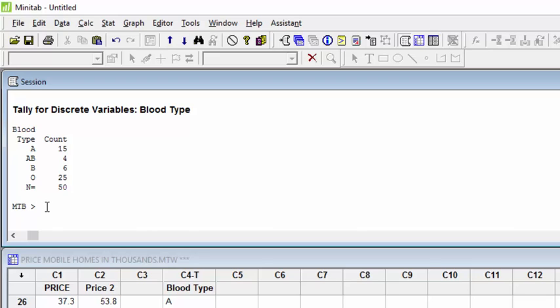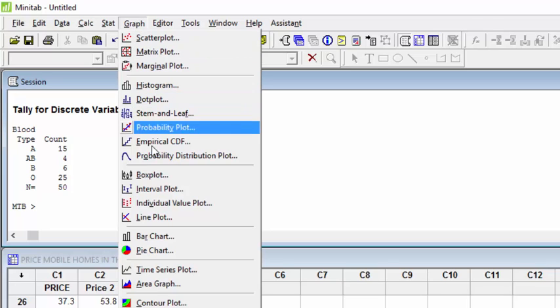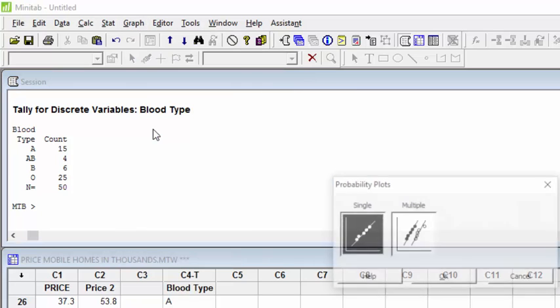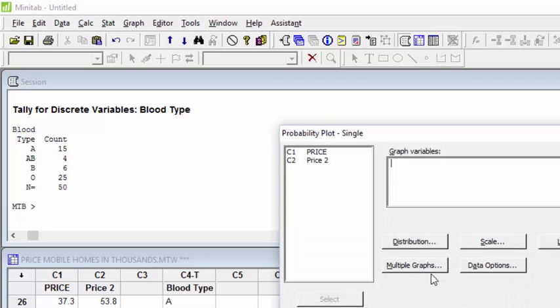But one of the nicest features about MINITAB is the ease of the drop-down commands. So we're going to go in here and look at drop-down commands. The first thing I'm going to do is go back to looking at the prices of mobile homes, and I want to see if that data is normally distributed. So I'm going to make a graph, a probability plot, to see if my data is normally distributed.